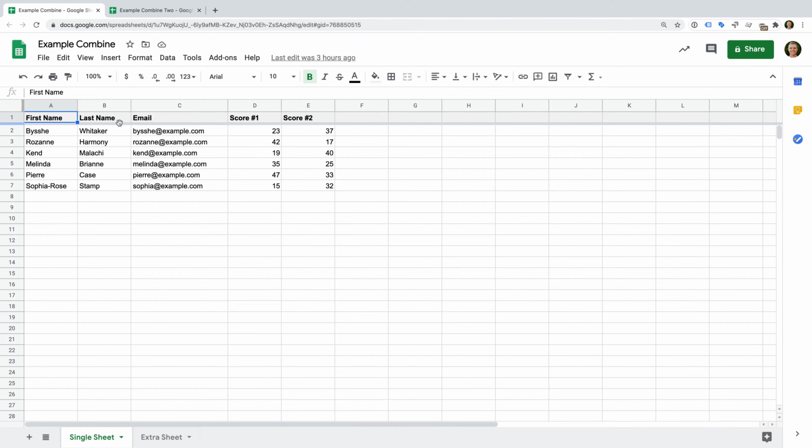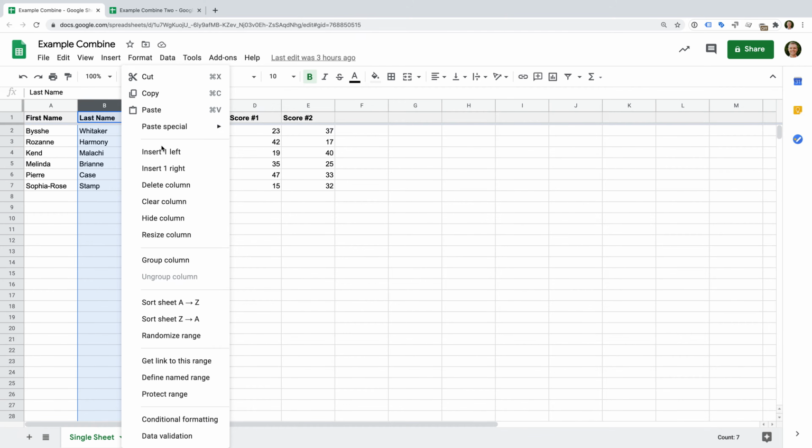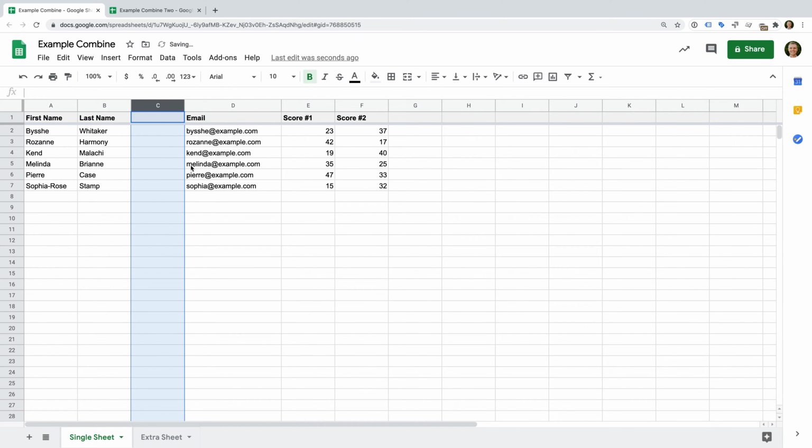Okay, let's start by combining people's first and last name. To do this, let's create a new column. Let's name the column full name. There are different ways we can combine the text from the first and last name columns. We're going to use a simple method to join the values. However, you could also use a function to achieve the same result.